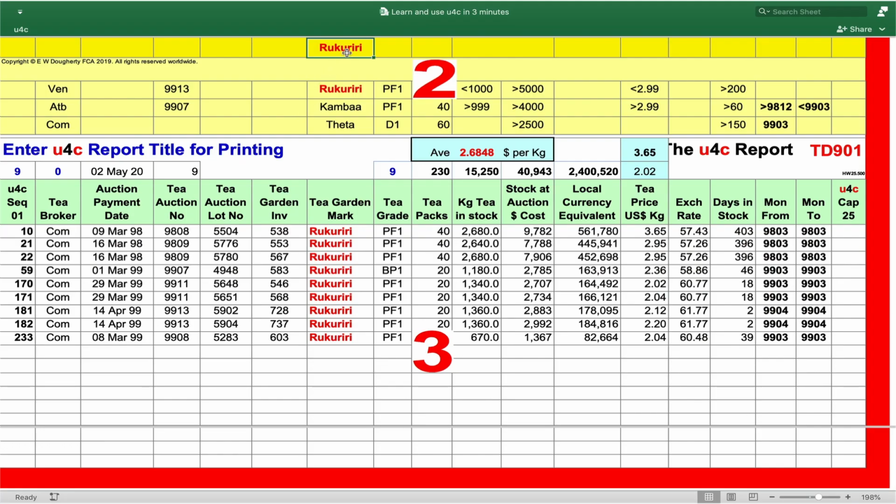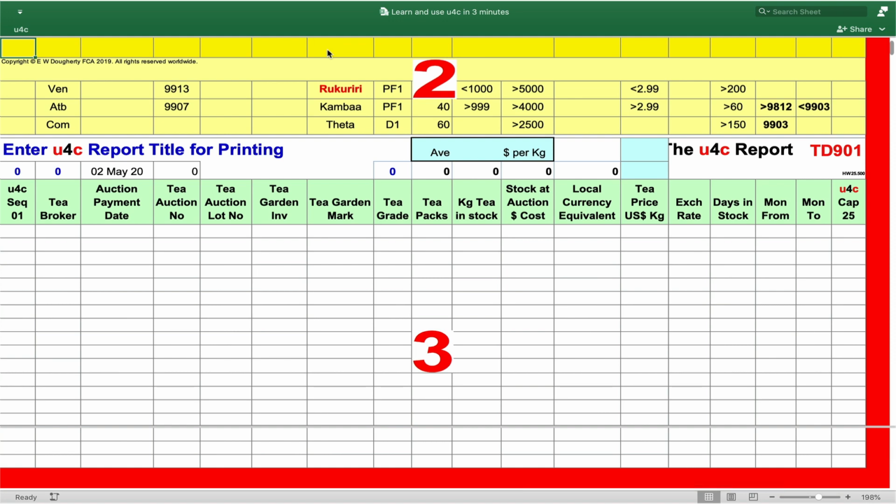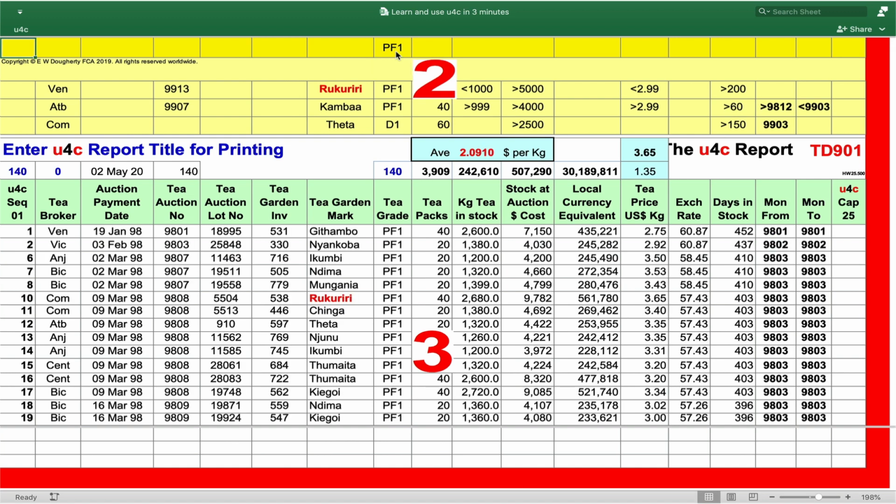Now we take a closer look at the u4c Q-bar and report area, and take 1 second to empty both. Ready to ask another question. What PF1 teas do we hold today? Enter PF1 on the u4c Q-bar, u4c the file, and in 4 seconds, 140 auction lots and other management intelligence on your screen. That is targeted intelligence from any data spreadsheet in 4 seconds.